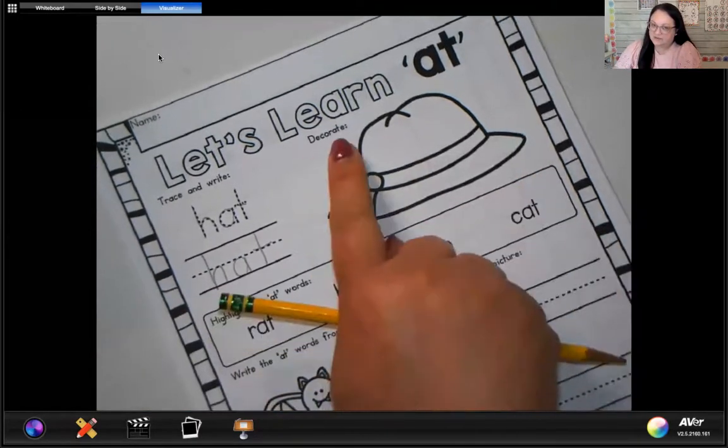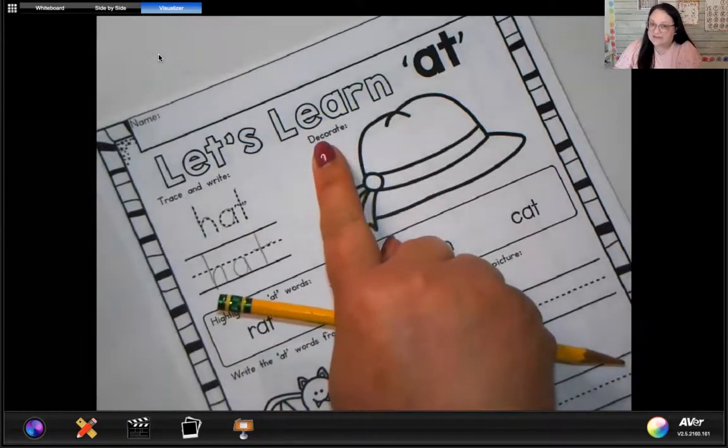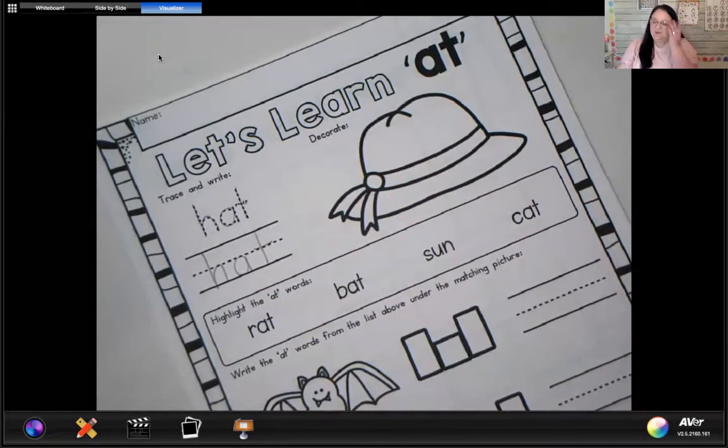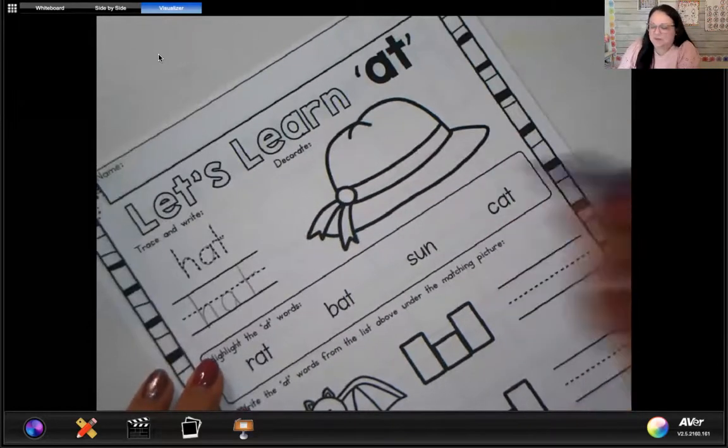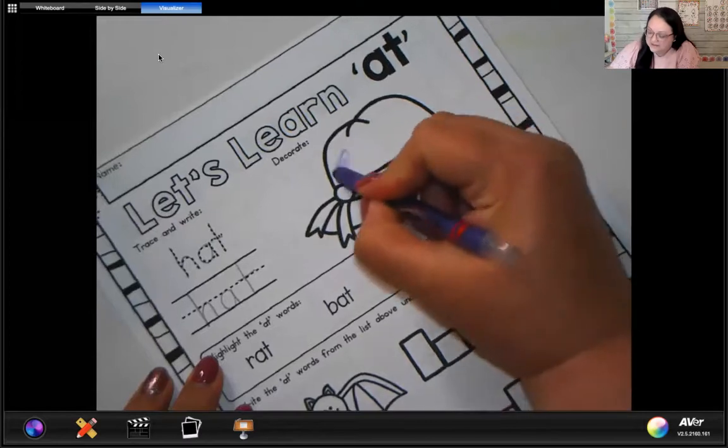Okay, the next direction says to decorate. So decorating, we could color it in. So go ahead and grab your crayons and decide what color you want to color this hat. I'm going to use purple, but of course you can use any color you want.